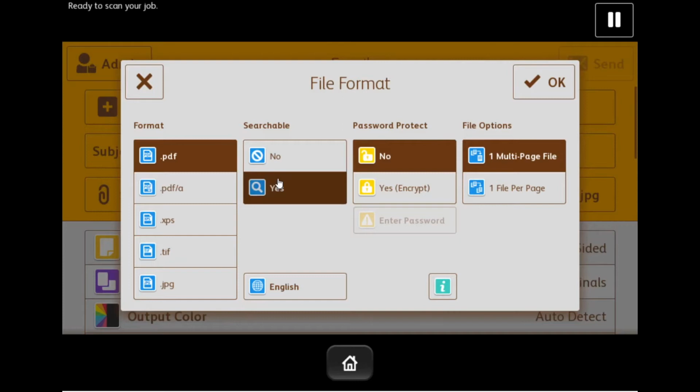We've also got stuff like OCR on here, so we could set a document to searchable. So when you scan a document, your computer doesn't know that it's text on that document, it just sees it as an image, if you like. So with searchable turned on, it will recognize the text on that page so that you can then select it, copy it, paste it, kind of making it editable.